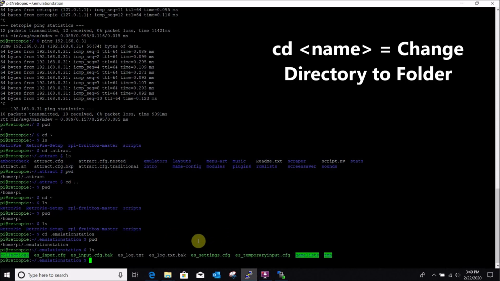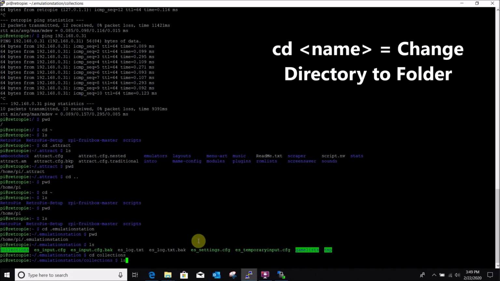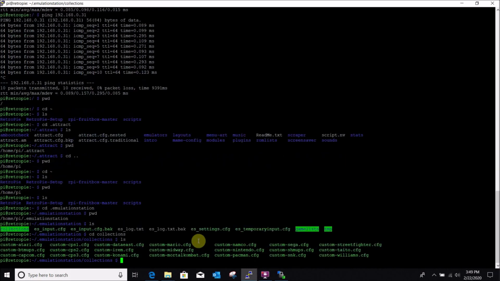So let's do cd collections. All right, and if I do ls for a list, I see there's a bunch of CFGs or config files, and notice how they say custom Mario, custom Midway. This means something in emulation. We'll cover that in a future video.